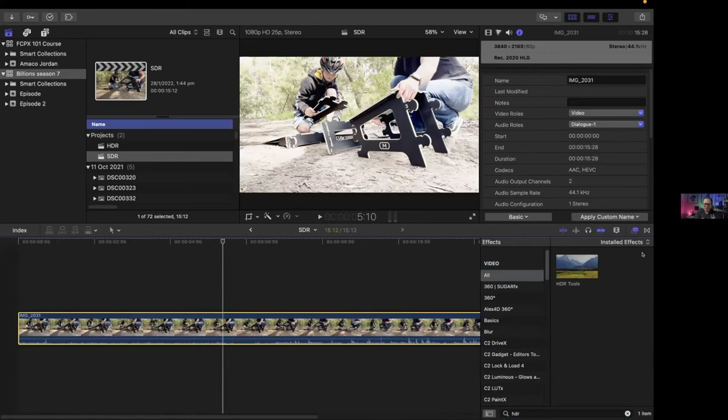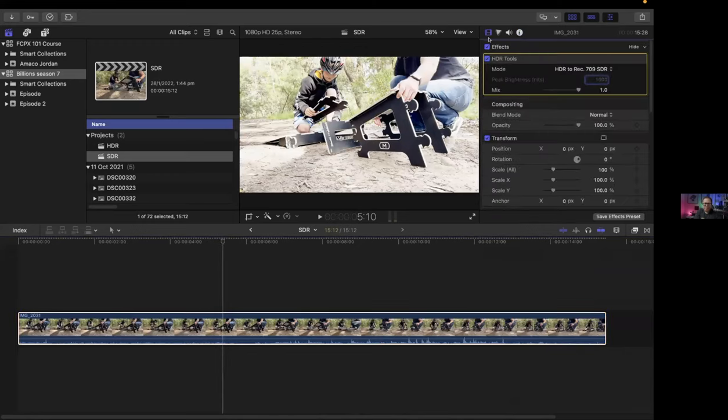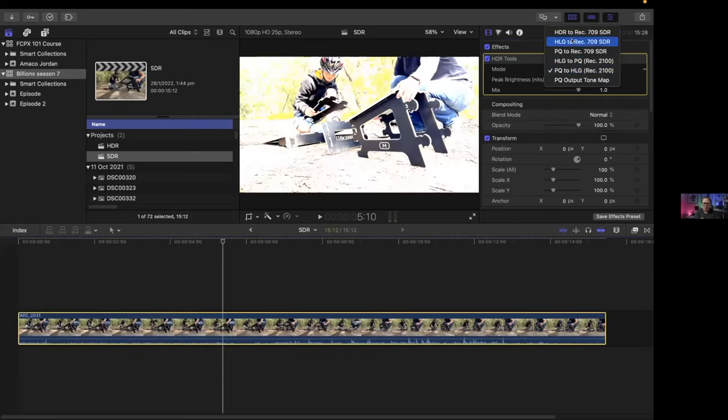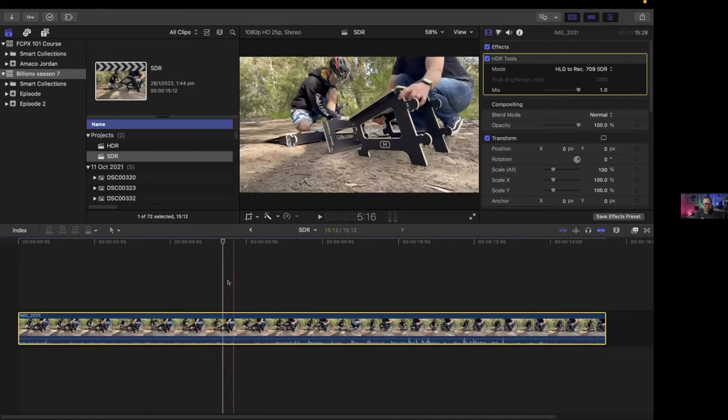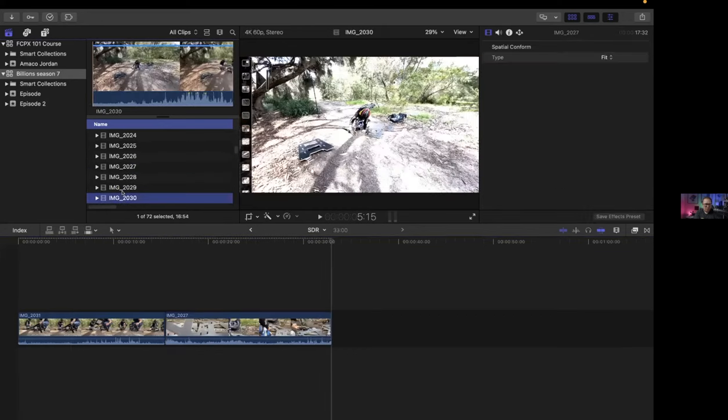I know this seems like more steps, but trust me, you only have to do this once and then it's easier. Go back up to the inspector, select your HDR tool. Now, I happen to know that the HDR that's shot on iPhones is actually HLG. So we're going to make it HLG to Rec 709. And there we go, that's fixed it. And now I just need to paste that onto every clip that I bring into here that's been shot in HDR. So I'm just going to throw a whole bunch of different clips on here.